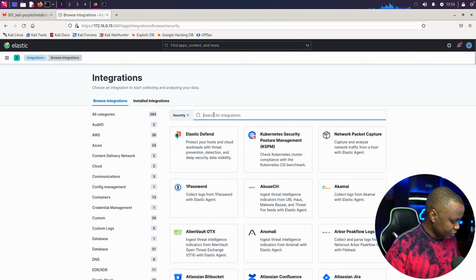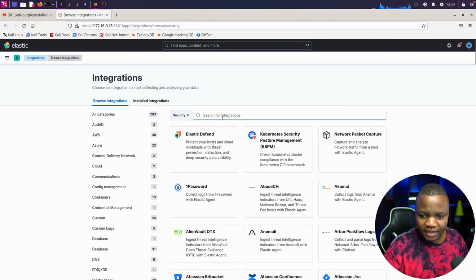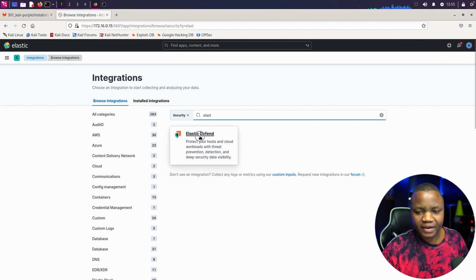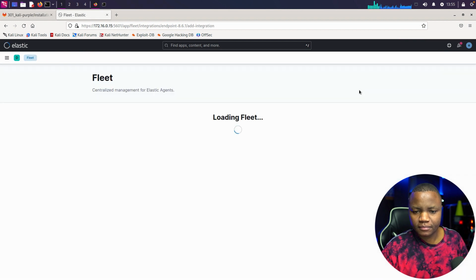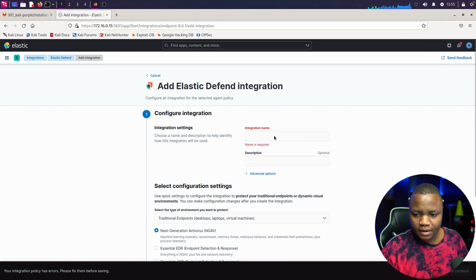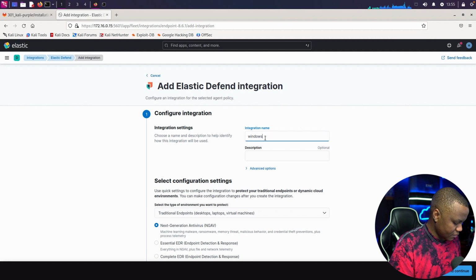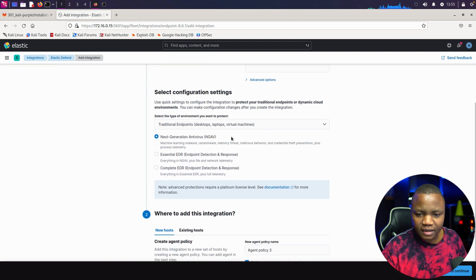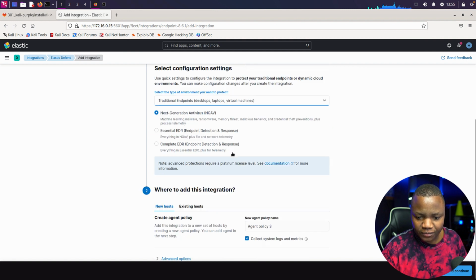So let's search for security. Which one did I use? Elastic. Okay, let's use the Elastic Defend one. Click on that. Add Elastic Defend. I'll name this one Windows Defend. There's the description. And it's asking us, okay, select configuration. We just say this is traditional.